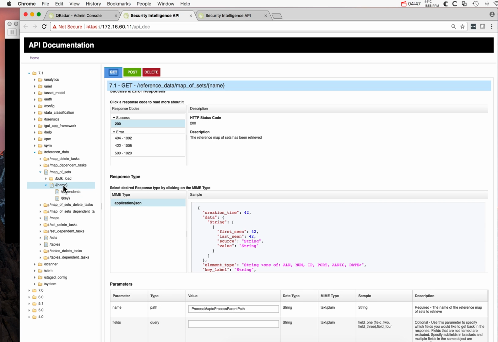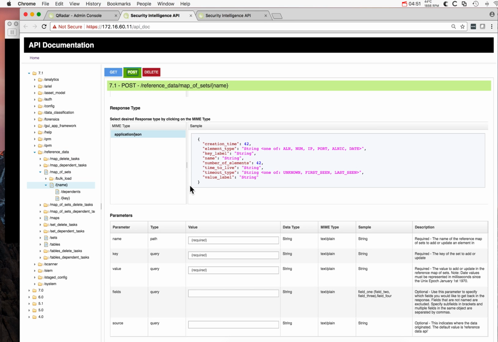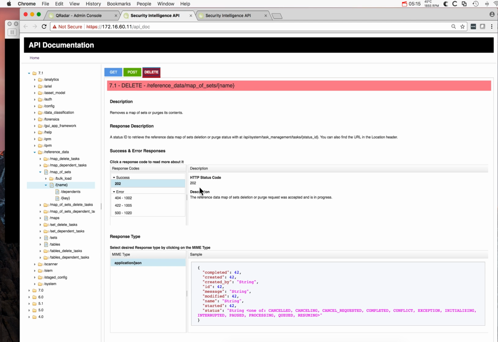Also from here, you can actually insert values into the map of set. You need to specify the map of set name, the one that we used before, the key that you want to add, and then what it is that you want to add to that particular key. And by the same token, you can actually delete entries in the actual map of set table.